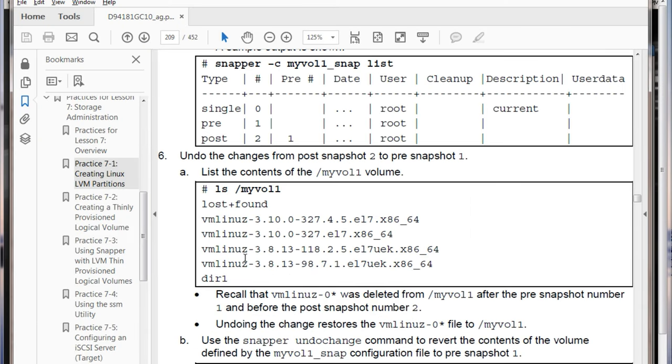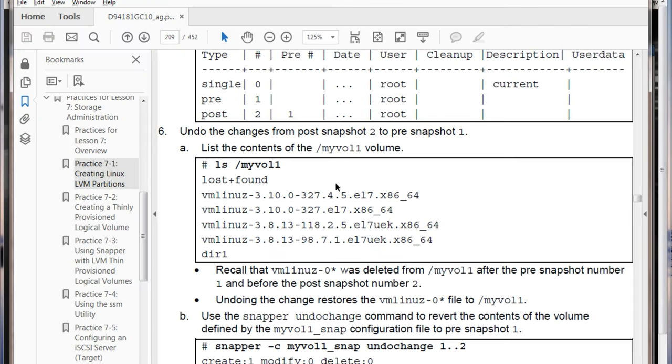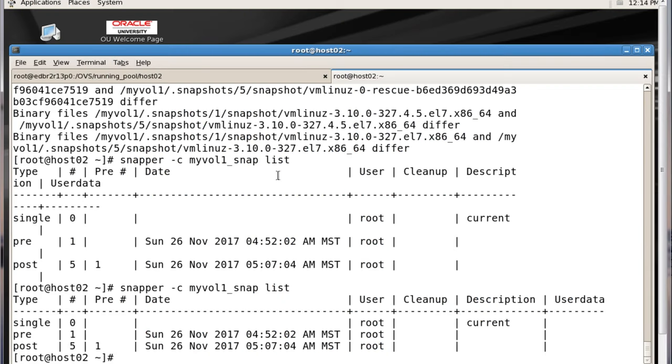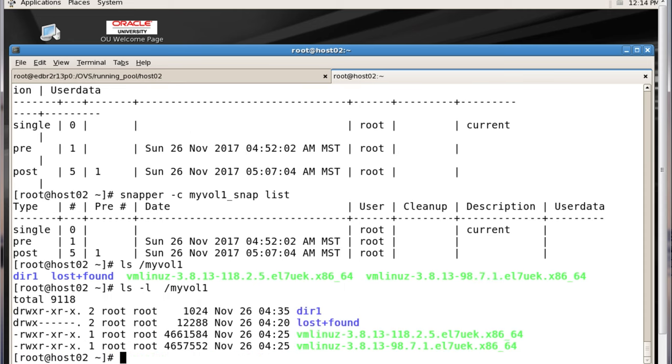Hey, if we do the list myvol, the only ones that will be there are 3.8, 3.13. Okay, so the 3.10s are the RHCK, the Red Hat compatible kernels, because once again, they didn't have UEK in them. All right. So myvol, let's go do the hat. And so once again, the other 3.10s went away.